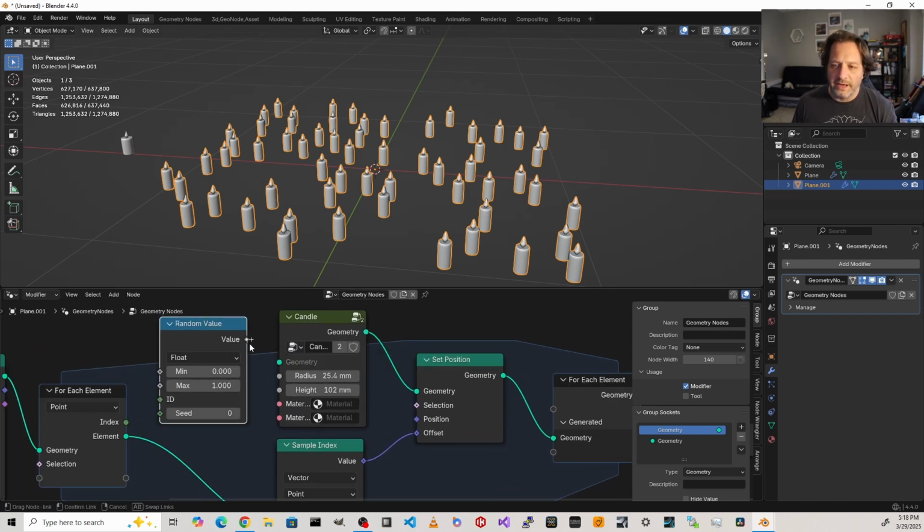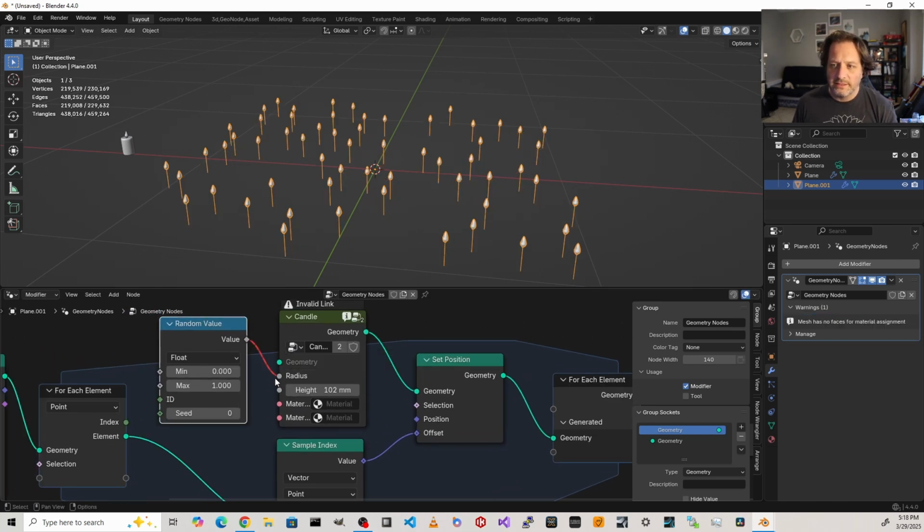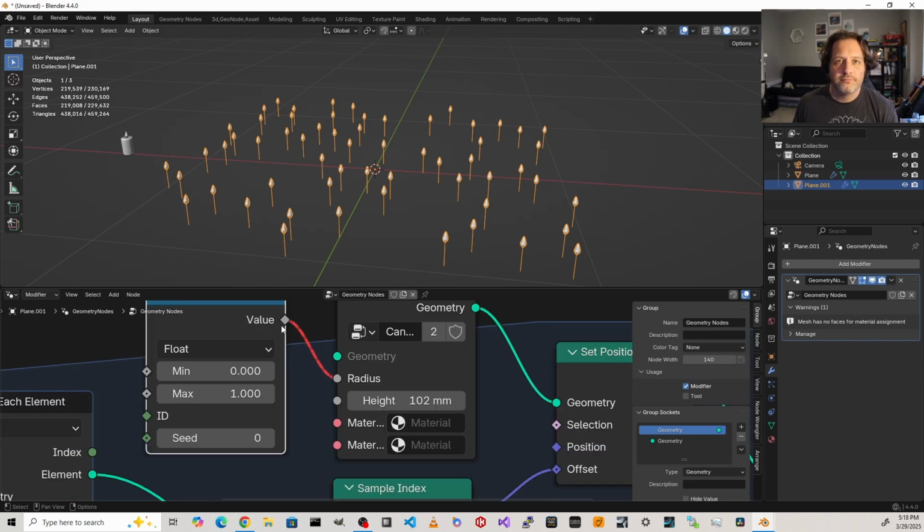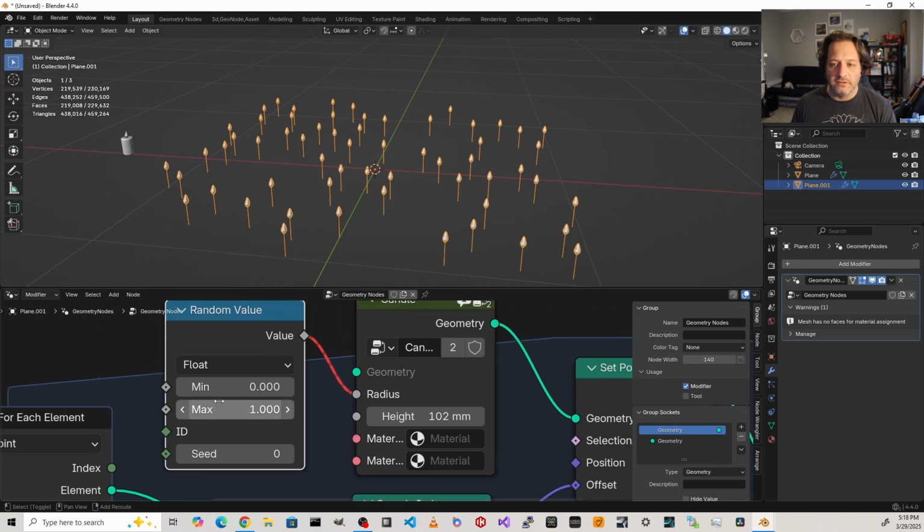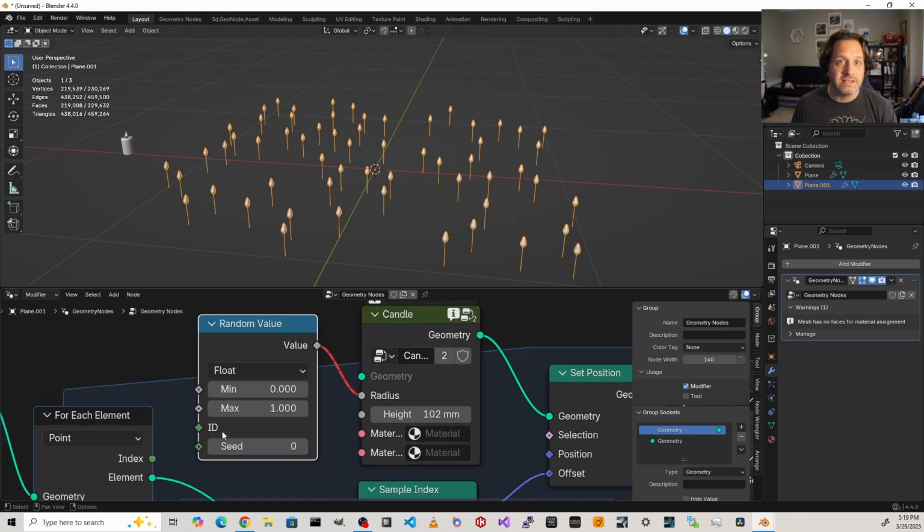If I plug the random value node into the radius, you'll see that I get an invalid link. And that's because the value here is a field. This is creating values across the entire geometry set, or it's trying to. But the radius here wants a single value. That's where the ID field for the random value comes in handy.